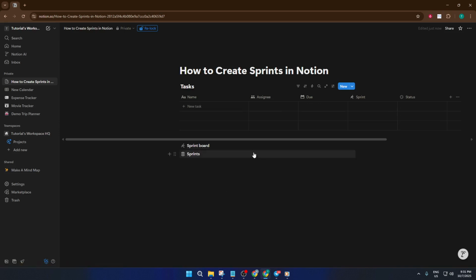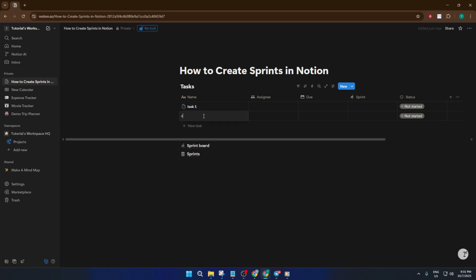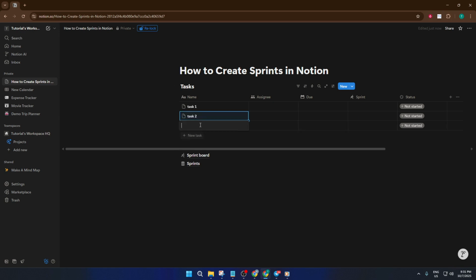Let's get practical and add a few sample tasks. Just create Task 1, Task 2, and Task 3 in your database. Once these are in, pop over to the sprint board. This is where the magic happens. You can click and drag any of your tasks across the different status columns. For example, dragging Task 1 to Done after you've finished it. Don't worry if you're feeling unsure about dragging and dropping. Notion's interface is pretty forgiving, and you can always move things back if you need to.